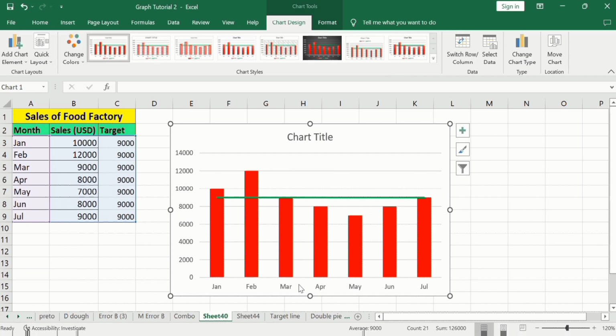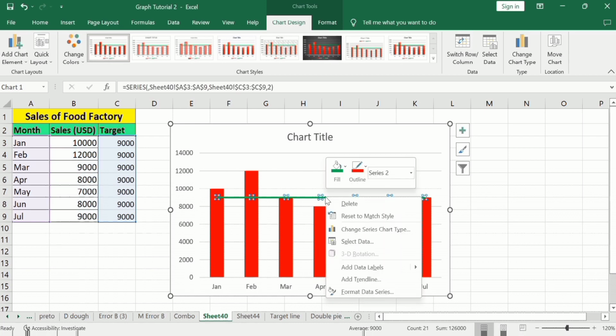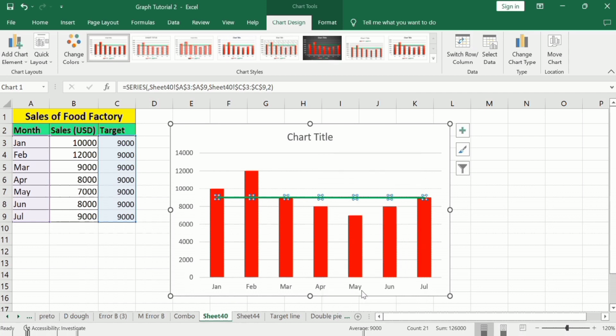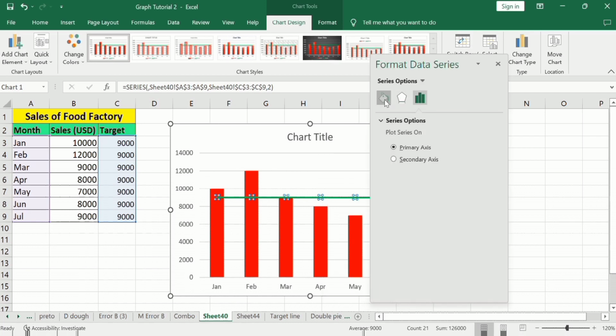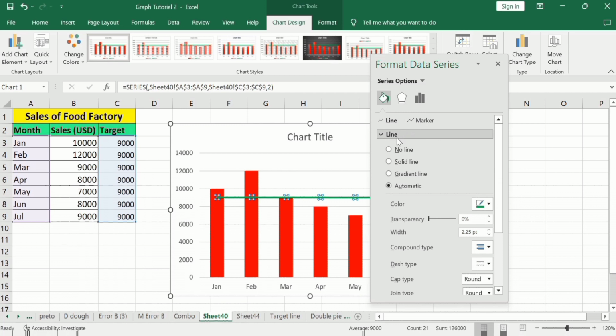Similarly, if you are interested in conditional formatting of this graph, I have already uploaded videos on that particular topic, so you can watch those videos. And if you want to edit this target line, simply click on it, right click, go to the format data series option, and go to the fill and line option. Here you can change the line color. For example, I want to change it to black. You can see here its color is changed now. Similarly, you can change the width of this line using this option.